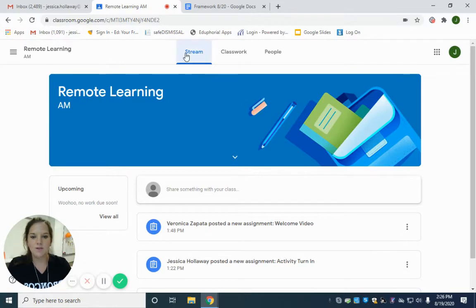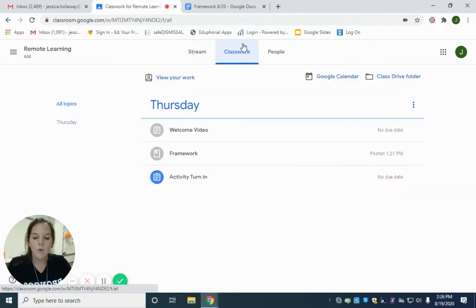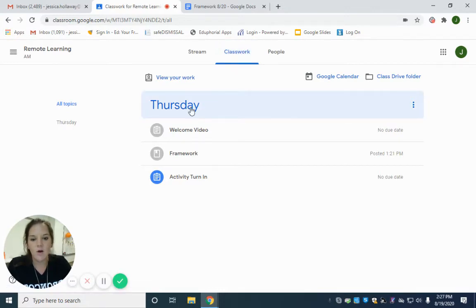So on Google Classroom, when you first open it, you're going to be brought up to the stream page. And this is just a place where your teacher can post announcements and things like that for you to be aware of. In the middle here, the Classwork tab, when you click that, it's going to have the different days of the week and all of the information you'll need for that day. So since today's Thursday, I've got all my information for Thursday under this tab.